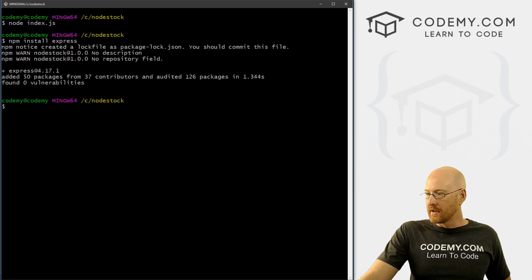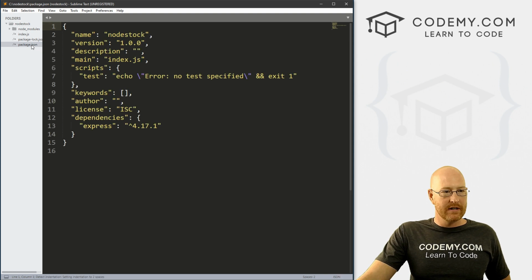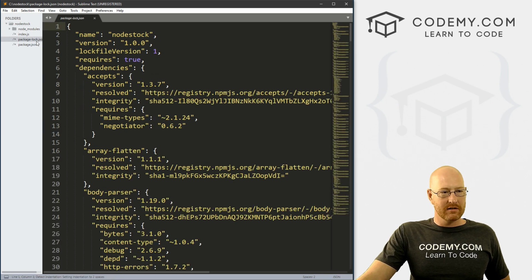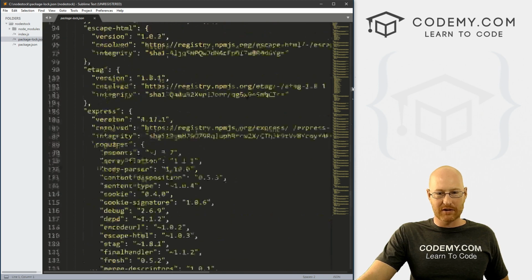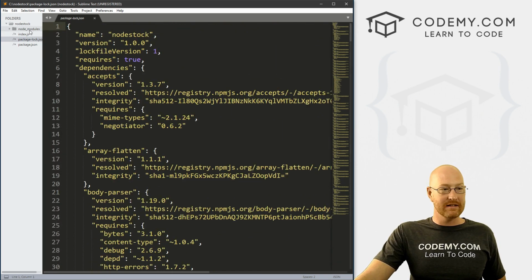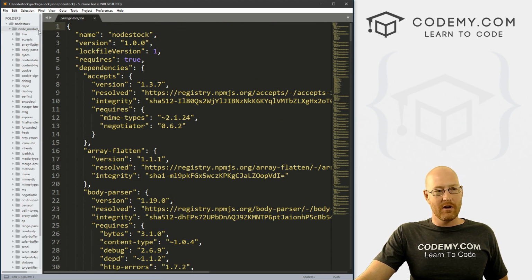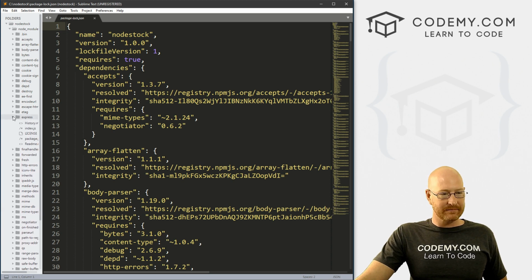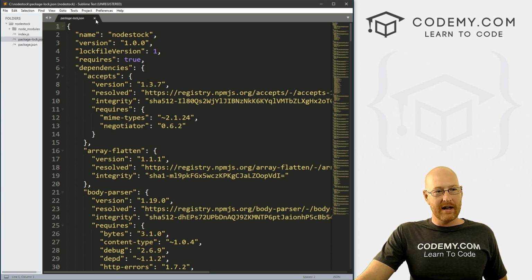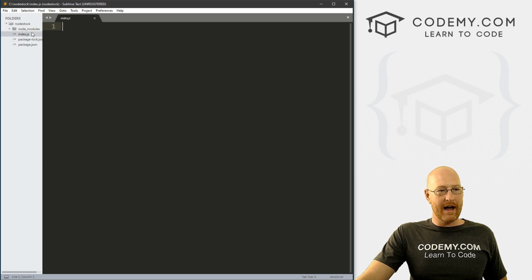So that's done. Now, if we head back over to Sublime and look at our package manager, you can see in dependencies there's this Express thing. In our package JSON lock file, there's all kinds of other stuff because Express requires a lot of other dependencies. And you see this new node modules directory that has all of these things that go with Express. Right here is the actual Express. So that's cool. Okay, it's installed, but how do we use this?